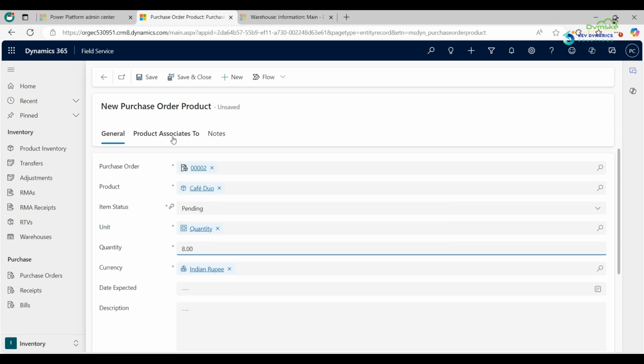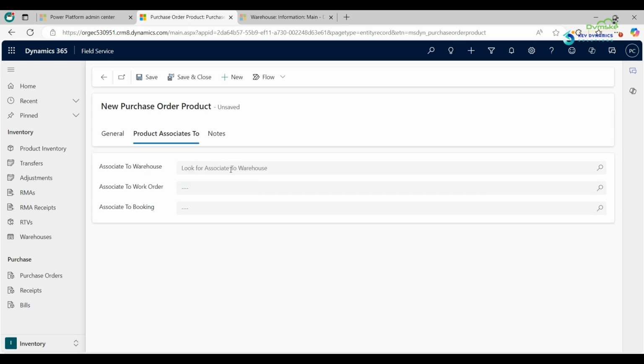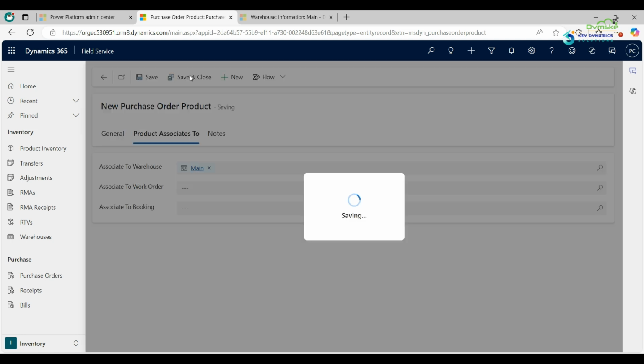Now click on the product associate to tab. Here we need to associate the warehouse, meaning which warehouse you are going to buy this product for. Whether you are going to buy for the main warehouse or for the car warehouse, in this scenario we are going to buy for the main warehouse only. Then click on save and close button.